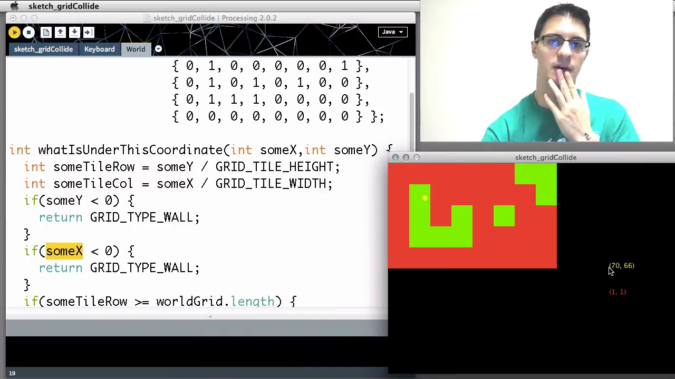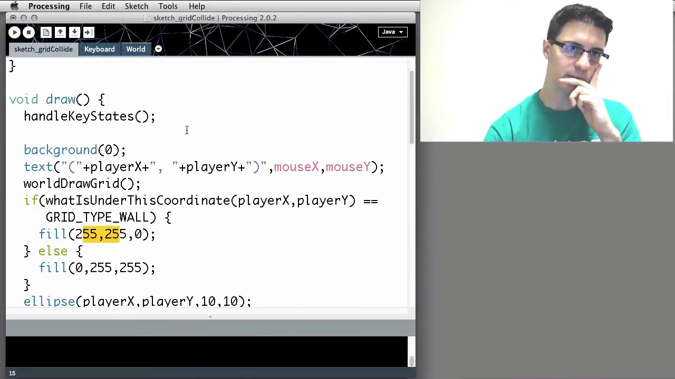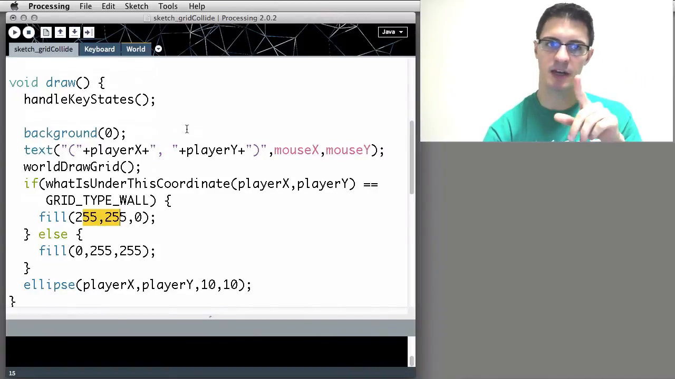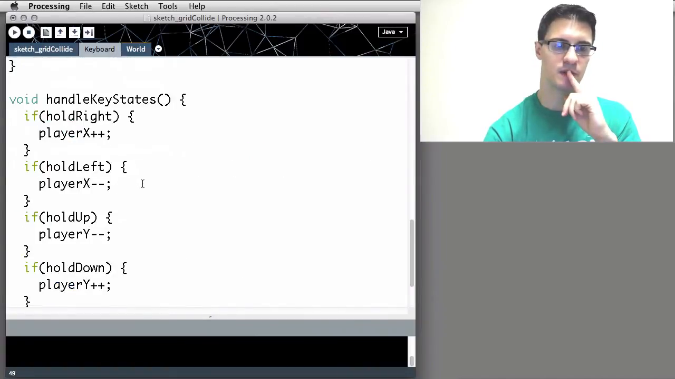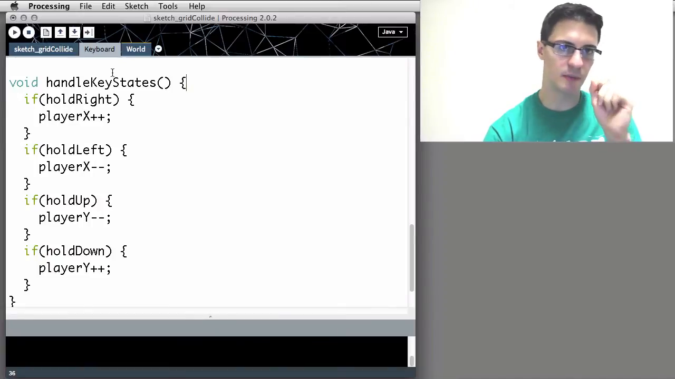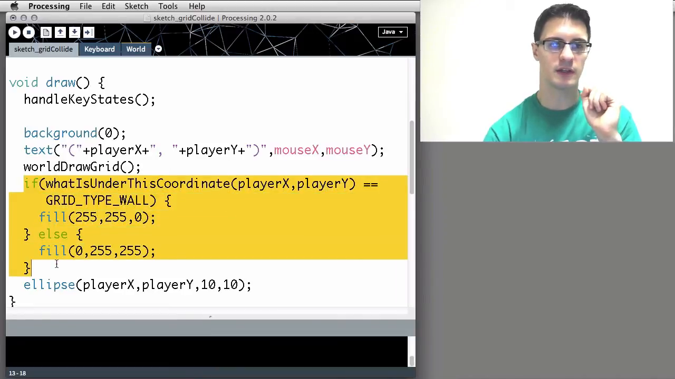Okay, so let's now handle the condition where, when the player steps onto the wall, we want to bump them back to where they were. There are different ways you can handle this. We could try to anticipate it and block the player input based on that, or so on. One easy thing to do is to make it a part of our key handle states. So this material here, that's what is under the coordinate for this grid.